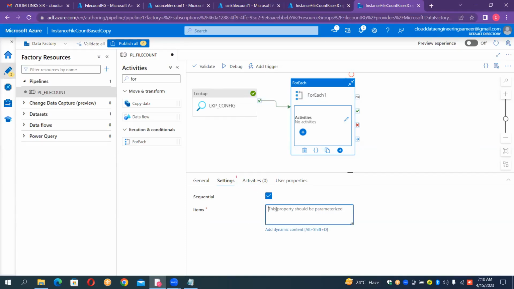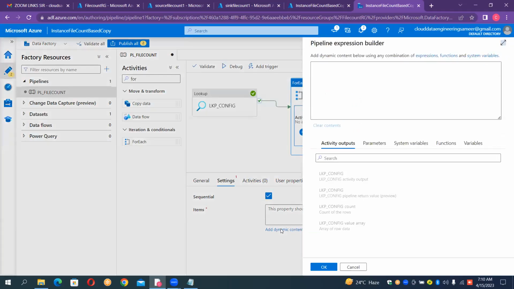We can also execute it in batches, but that is different. Here, okay. Now, guys, select it, put the control here, items, add dynamic content. Click on add dynamic content.